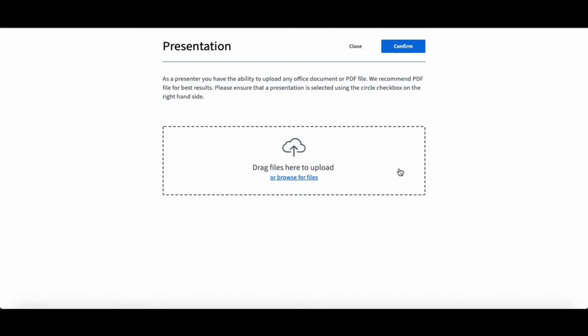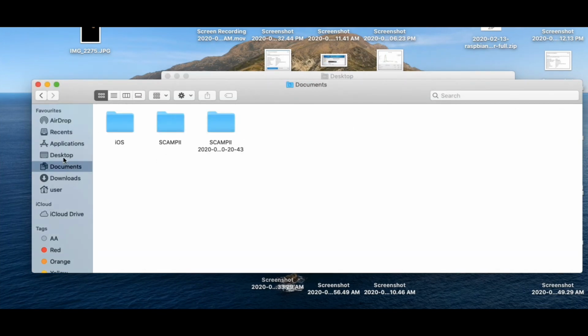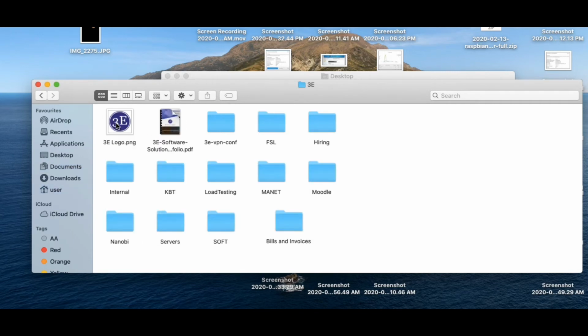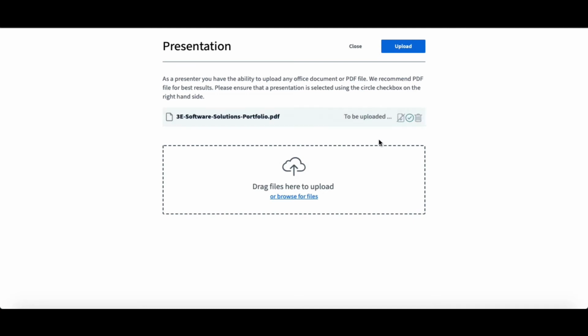Here I'll try to make use of a blank PDF. Or I can just upload a portfolio PDF of a company. While uploading the portfolio PDF, it has different options. If you see this option, it allows the presentation to be downloaded. Once it is uploaded, you can remove the presentation also. So I will just go ahead and click upload.